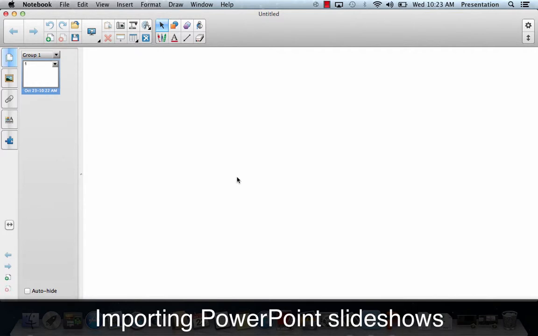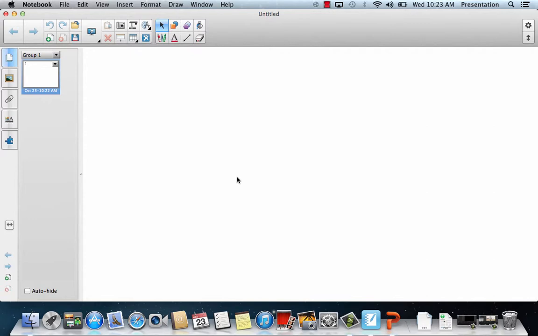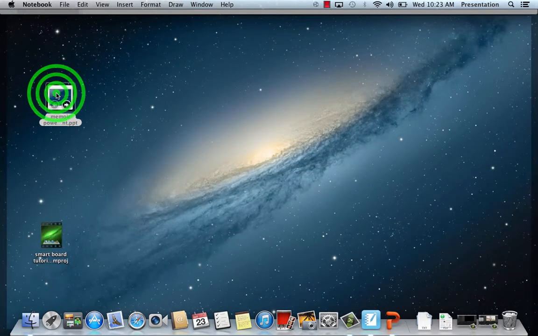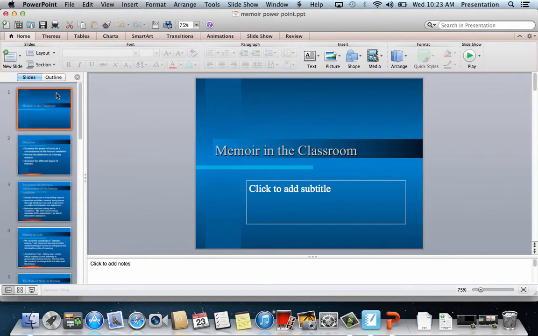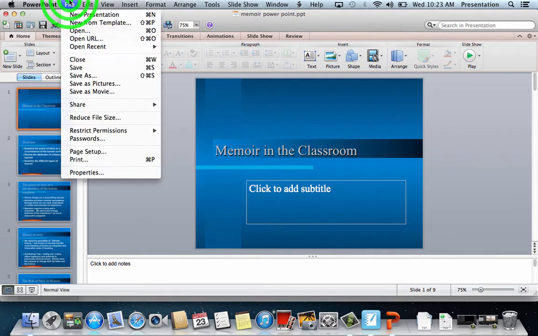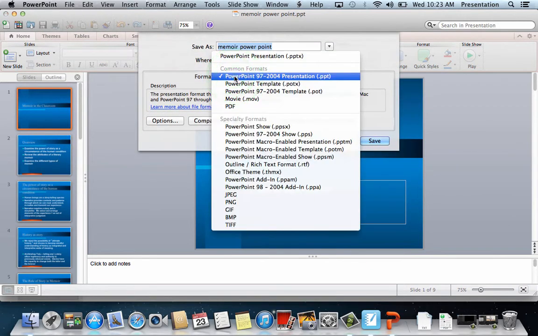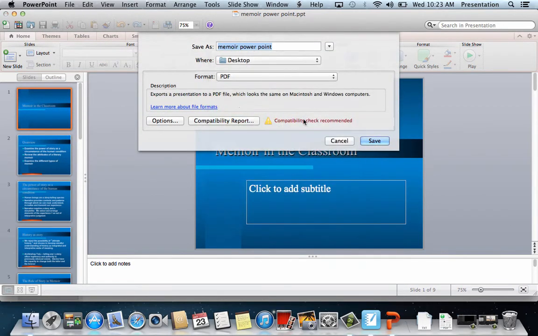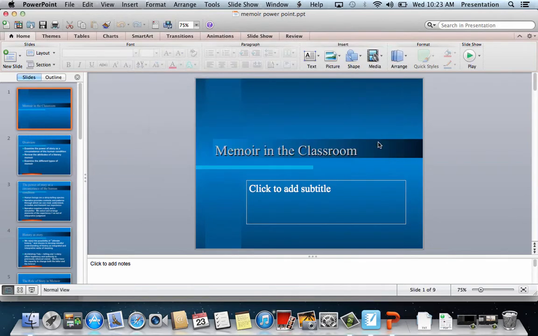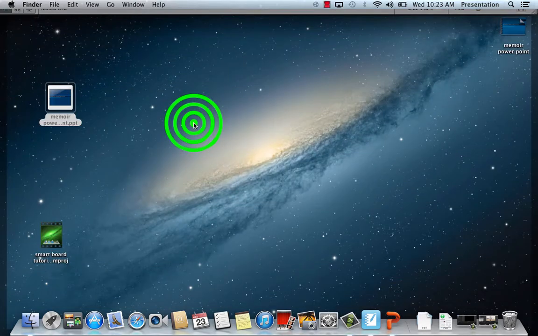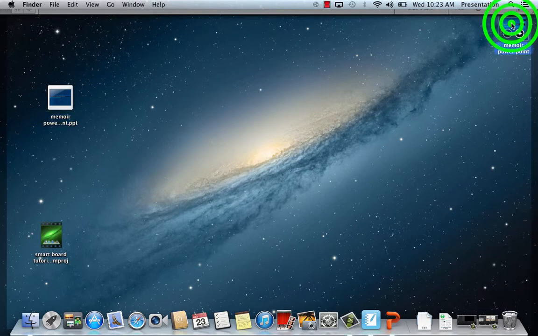So what if I have a PowerPoint file that I want to open in Smart Notebook? Let me show you how to do that. Here I have a PowerPoint file on my desktop, so I'm going to open this in PowerPoint. And from within PowerPoint, you go up to File, Save As, and then for format, I'm going to choose PDF. Click Save. And now I see that PDF file on my desktop.